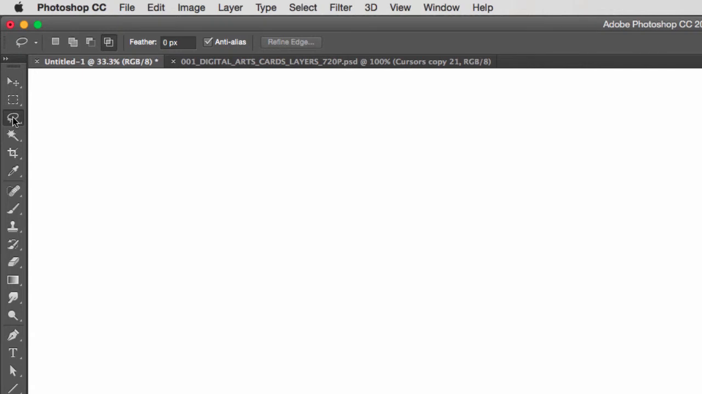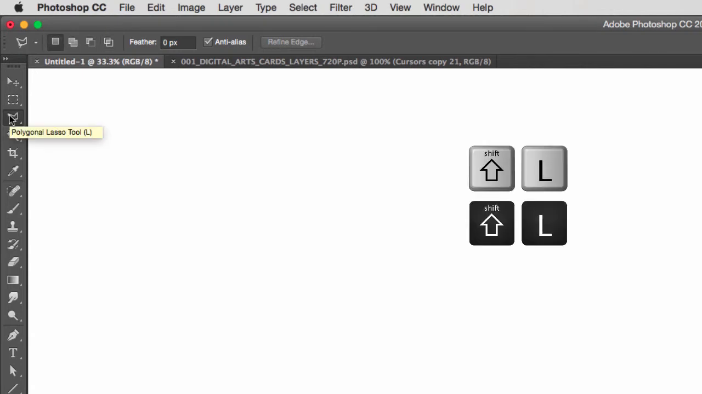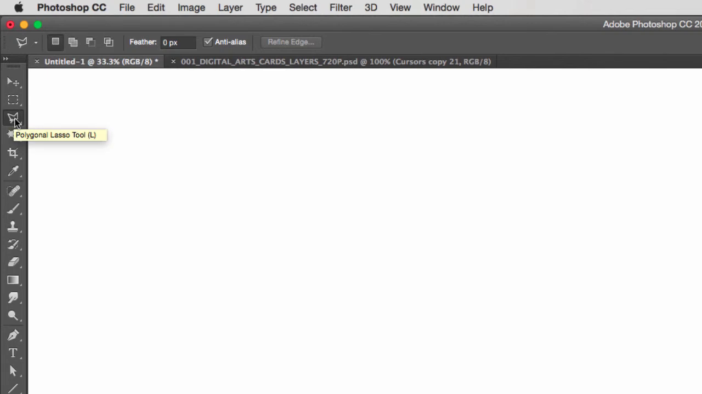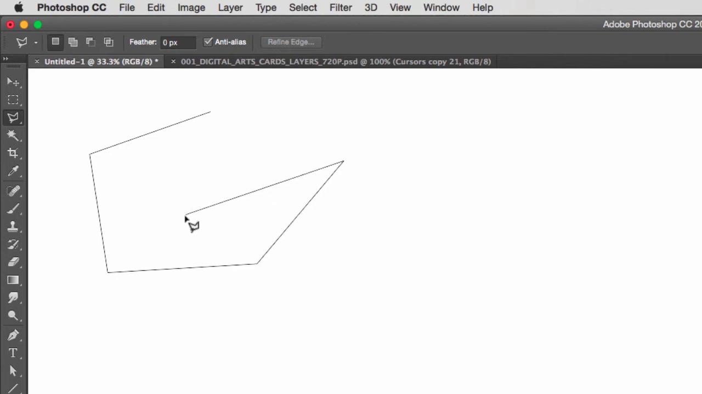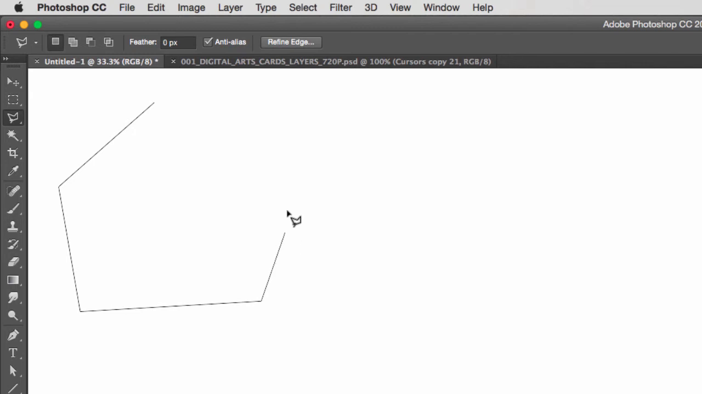I can also go Shift L and select my Polygonal Lasso tool, and this tool works like a sharp straight line lasso, and to close your selection you have to go to the very beginning and notice how the lasso now has a circle on the bottom right as soon as I move on top of the place where I put my first stroke. Or you can use double click and it will close itself. Again, make a selection, double click, and it will close itself.